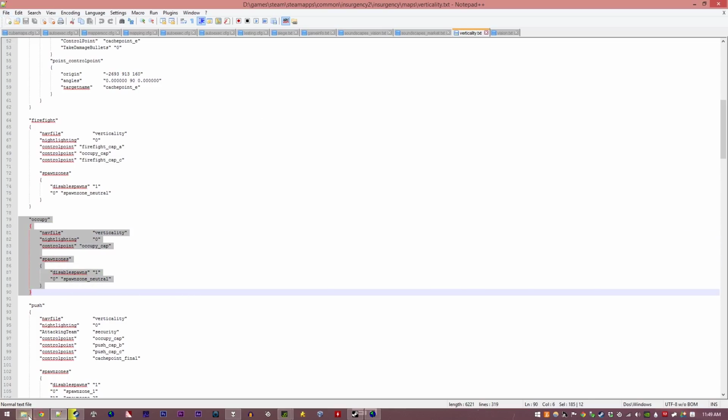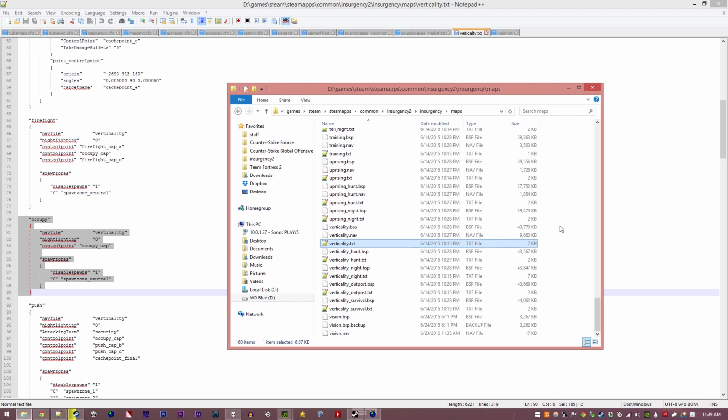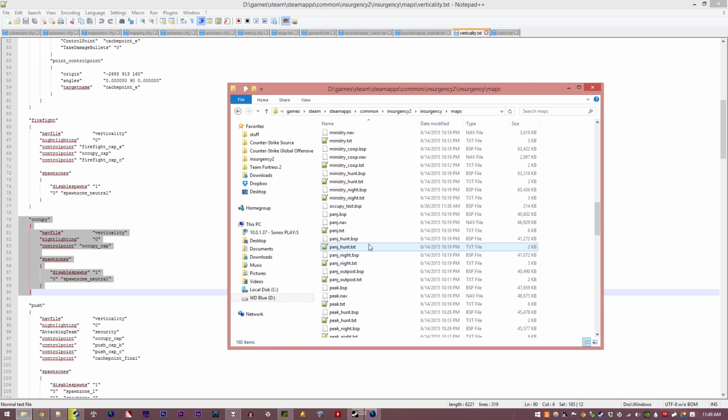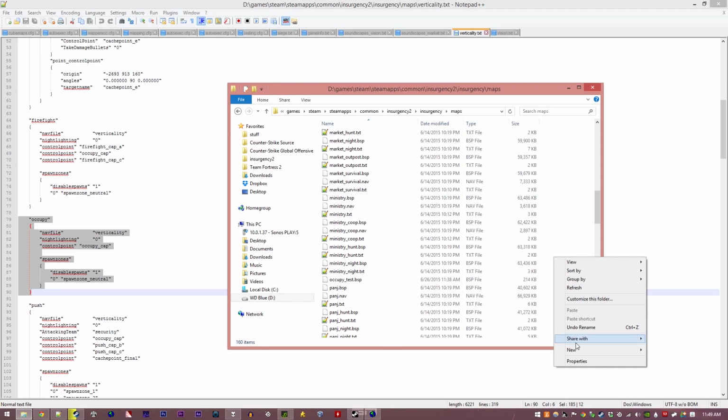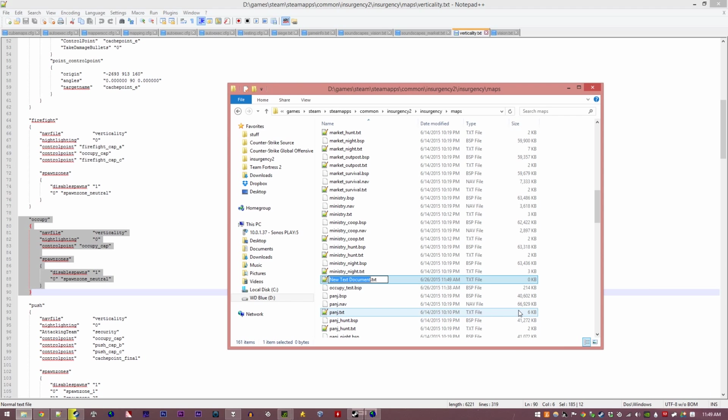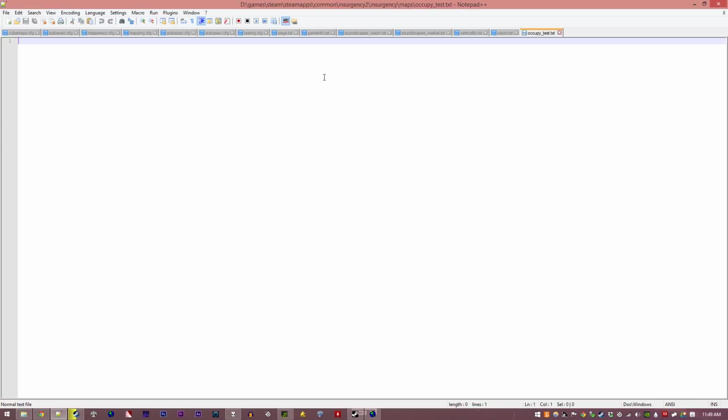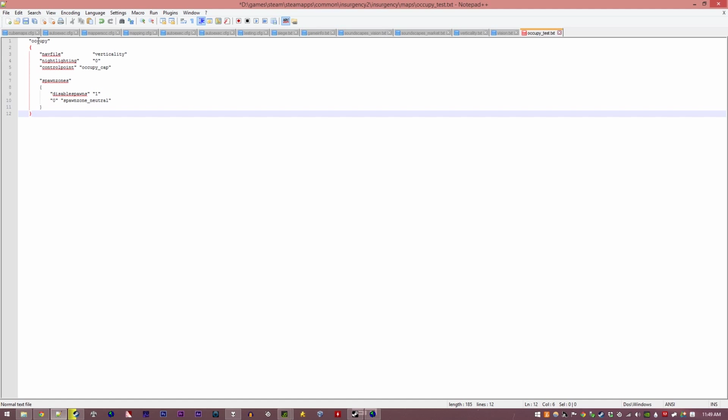I'm gonna go ahead and go to our maps folder. You'll see that we already have occupy test up here. And I'm just gonna create a new text file right here. And we'll call it occupy test. You want it to be the same name as your BSP. And then we'll open this up in Notepad. I'm going to copy this in here.